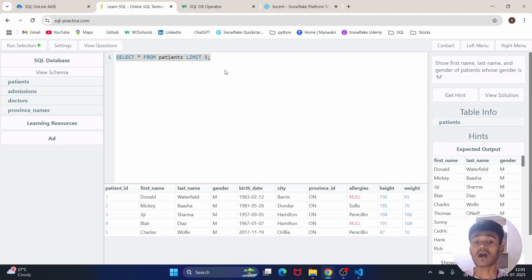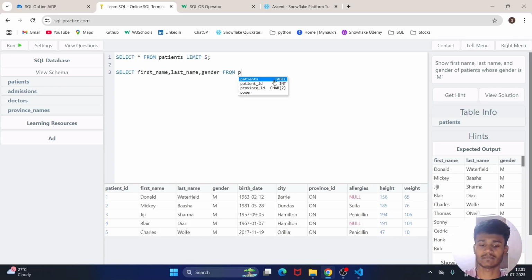Now after analyzing the data, we can approach the problem. They're asking for the first name, last name, and the gender. These are the three columns I need to choose. So I am writing the query: select first name, last name, gender. These are the three columns they are expecting. And from where do I choose the data? From the patients table, I am going to fetch the data.